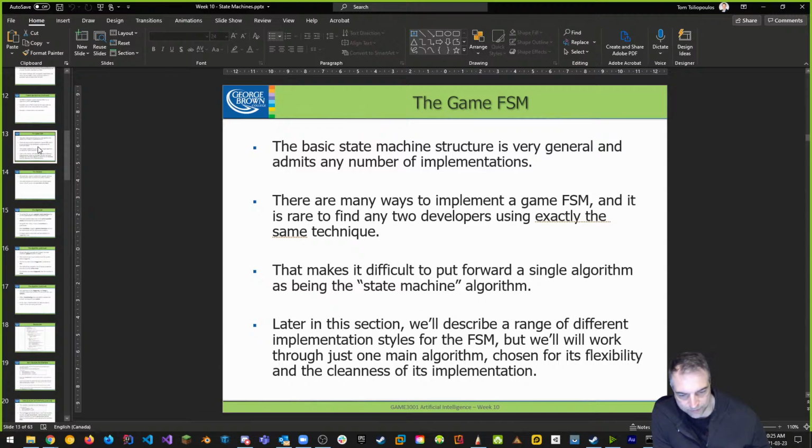So again, there's a bunch of different kinds of implementations that we can use. And one of the things they talk about in the book that we use as a reference for this course is that it's hard just to say that there's one kind of silver bullet that is the way that all state machines work.